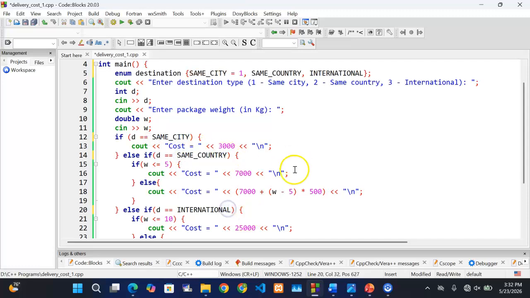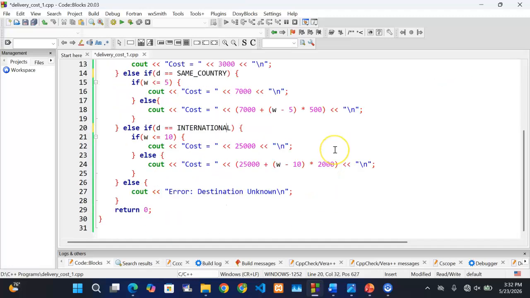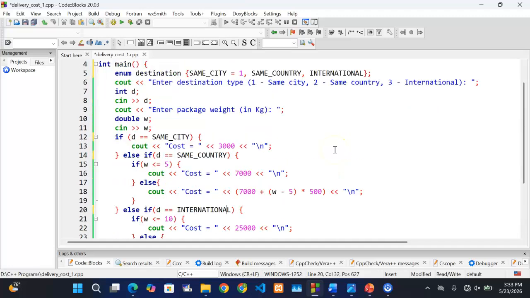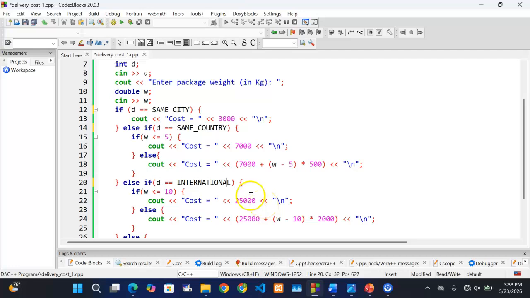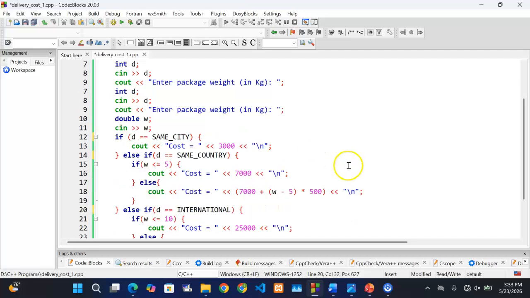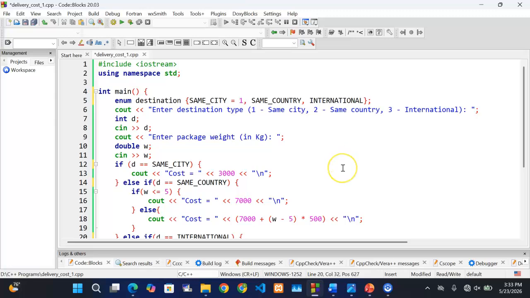So it makes your program more readable. Even when you come to your program 5 years from now, you will look here and you will see, if D is equal to same city, so you know the destination was the same city, else if the destination was the same country, else if the destination was international. So this is much more readable than using the number itself. We call these enumerated data types, or for simple, enums.